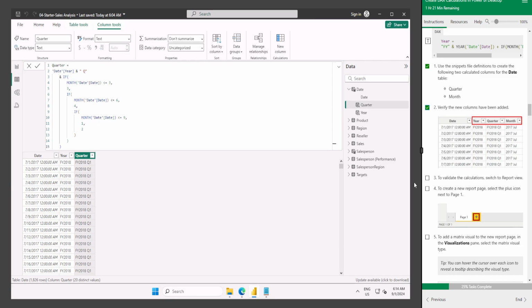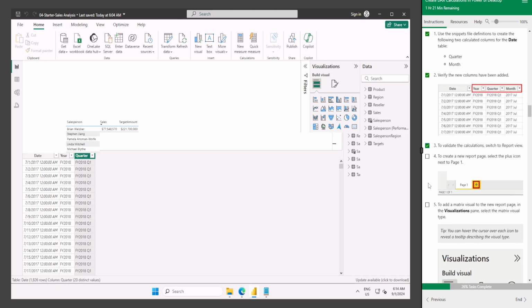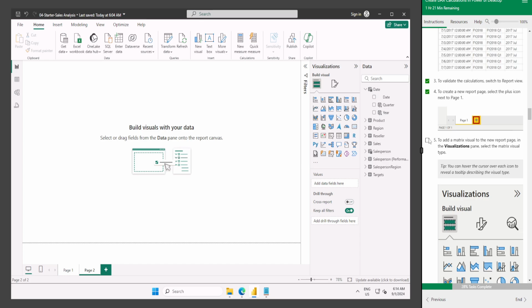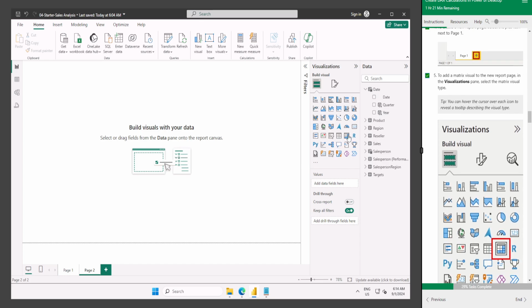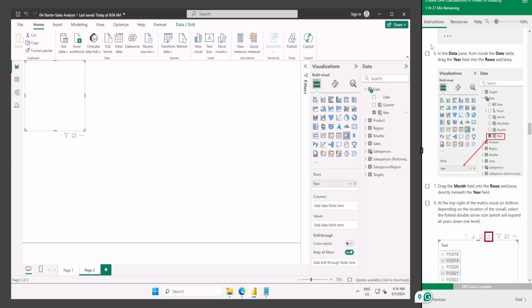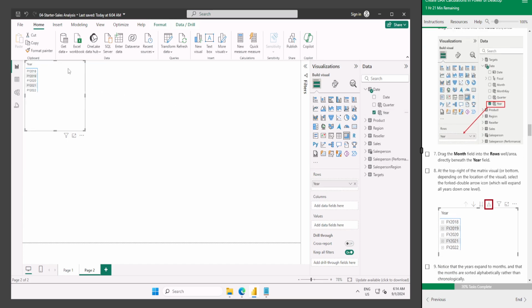To see the calculation, switch to report view. I'm going to create a new page, and then add some visualization, which is a matrix. Then I'm going to drag the year to the rows. Let's see. I haven't finished it.